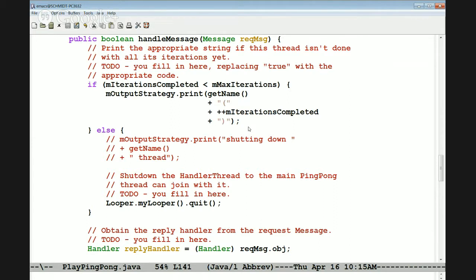And as you can see here, the max number of iterations is something that'll be set in the constructor. Actually, I think it's the constructor of play ping pong. If we haven't completed all the iterations, we print out the name of the handler task, because that is where we encoded ping or pong. And then we also print out the iteration that was just completed by first pre-incrementing it. So it starts at 0 and it goes to 1. So that'll print out, say, ping 1. And so if we're not done with our iterations, that's what we do.